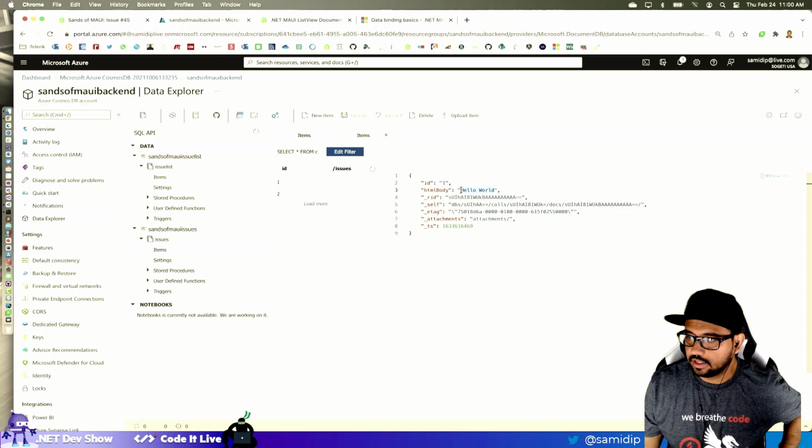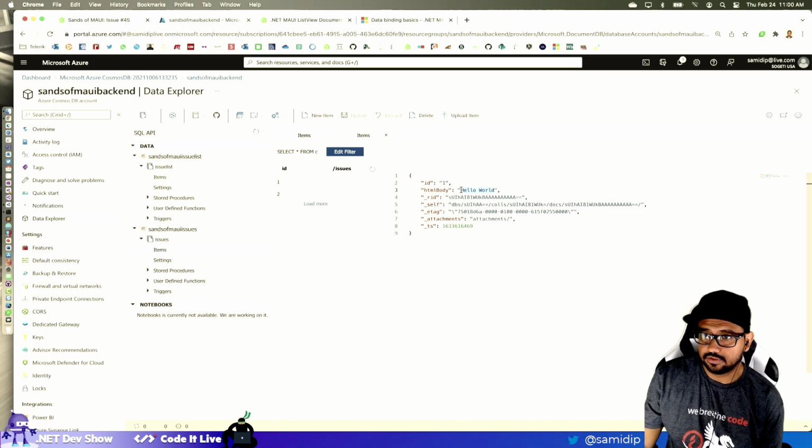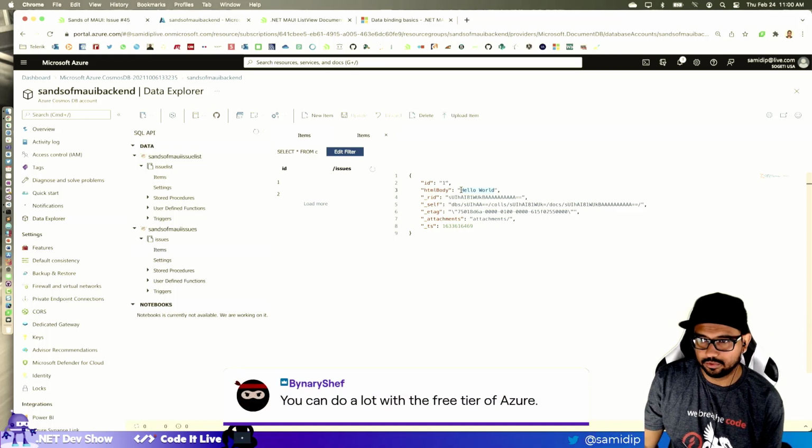Binary Chef is adding, you can do a lot with the free tier. Yes, that is very true, very true. The freemium is quite generous. Yeah, so you can do quite a bit.